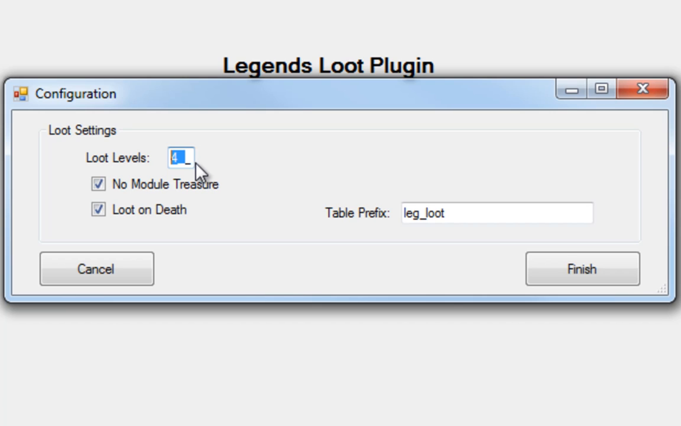And what this number here will mean is that for every 4 character levels, an item level will be level 1. So if a level 8 character comes along, they'll generate a level 2 item. If a level 12 character comes along, they'll generate a level 3 item, and so on and so forth. So this is just like a multiplier, or a divisor rather, to generate loot levels based on character level.